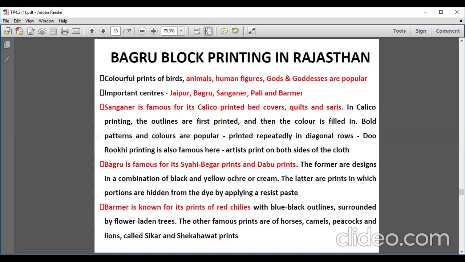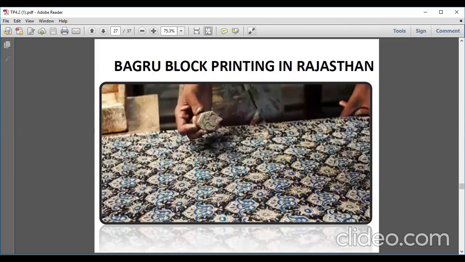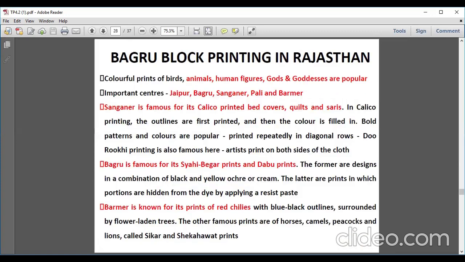Barmer is known for its prints of red chilies with blue-black outlines surrounded by flower-laden trees. The other famous prints are of horses, camels, peacocks, and lions, called Sikar and Shekhawat prints. This is the Rajasthan print.